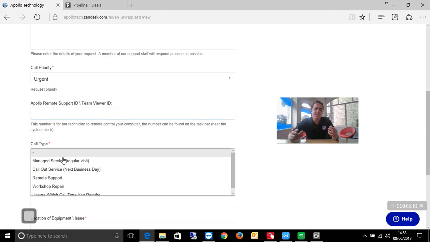Now, the next box down is the call type that you require. So I'll take you through these steps one by one. We've got the managed service. That's your regular visit, once every week or once every 2 weeks, out to the school or business to do your regular maintenance checks.